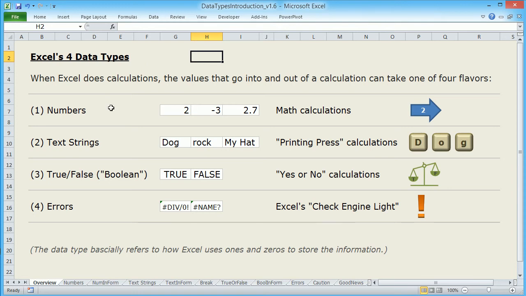One of them you're very familiar with. The second one you're kind of familiar with, though you may not know it. And the other 2 are going to be new to you, but they're not very hard. Okay, so the first one that you're probably very familiar with is numbers. When Excel does calculations on numbers, it occurs just the way that you think it would. Numbers are things like 2 and -3 and 2.7. Anything that you could do math with is a number. And when Excel does math, the answer is going to be of a numeric data type.